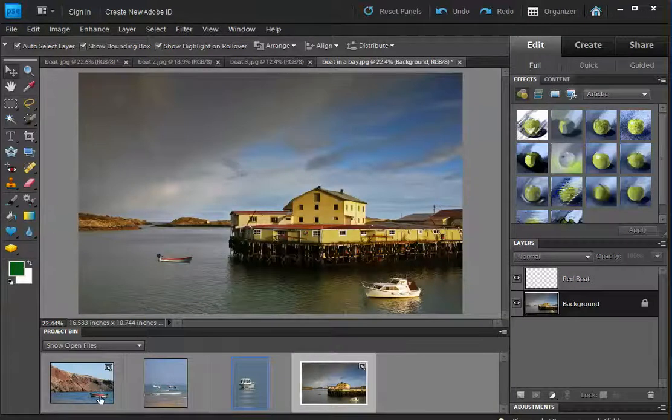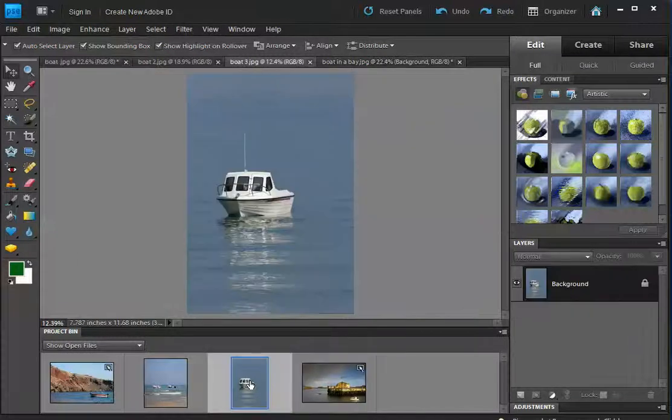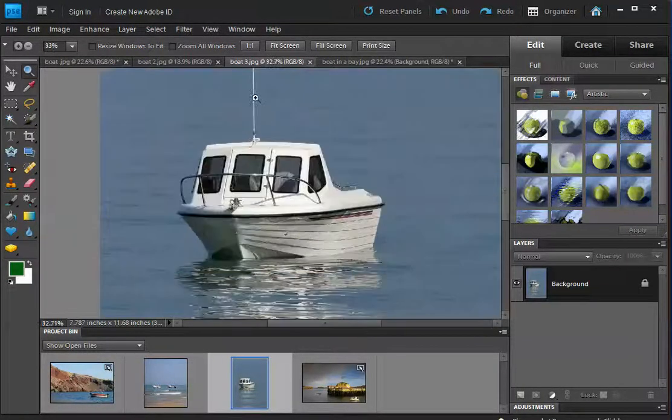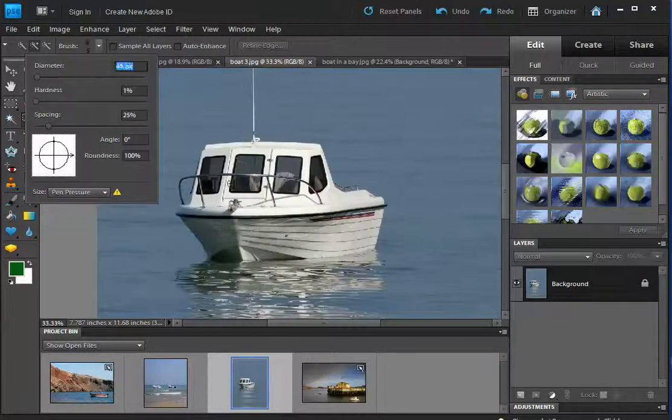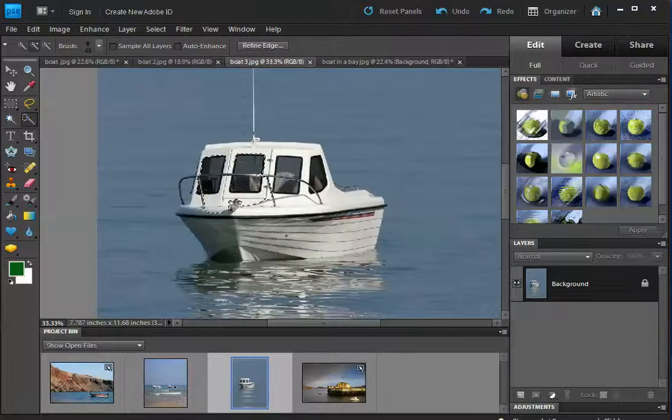What I want you to do is get all these boats in this bay. So I'll do one more example. I'll choose this boat right here, and I'm going to click on my magnifying tool, or you can hit Z, and I'm going to rope it. And I'm not going to worry about this pole right here, but I'm going to use my quick selection brush, and it's kind of small, so I'll make the brush a little bit bigger and just paint this in.